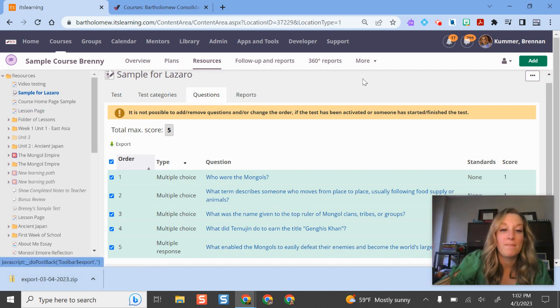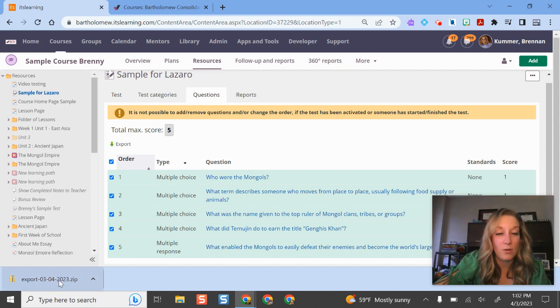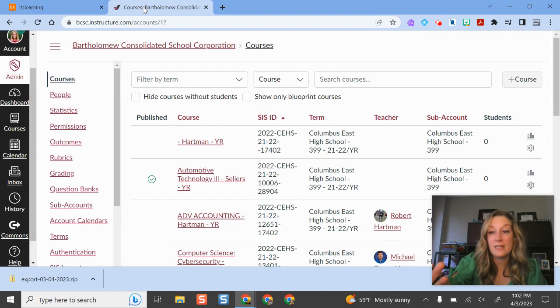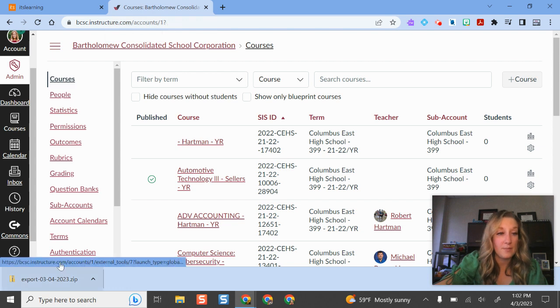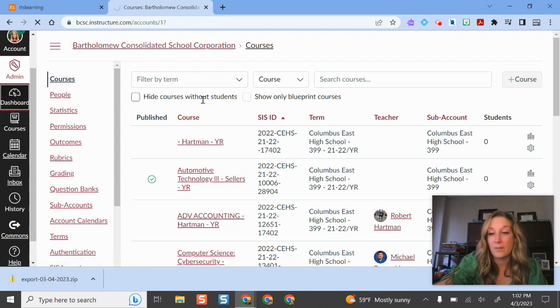Okay, so I've exported that into the QTI format. So that is all you need to do on the It's Learning part of this. The next thing you need to do is to open Canvas in another tab. So I have Canvas open. And then what I'm going to do is go to one of my courses.